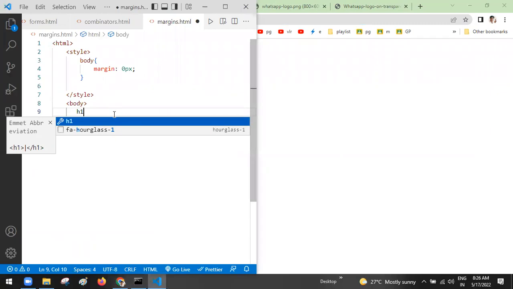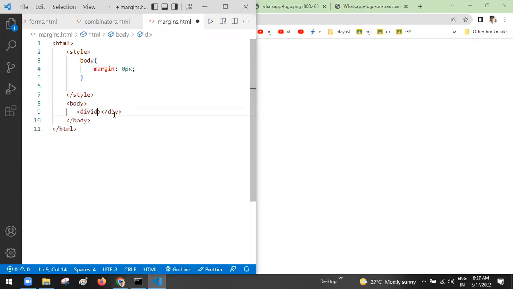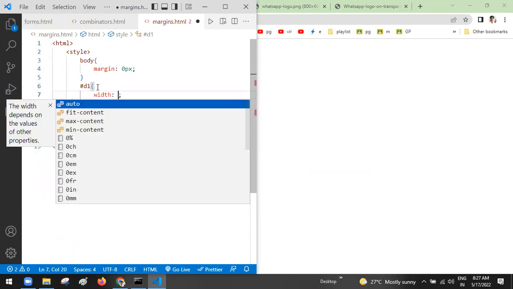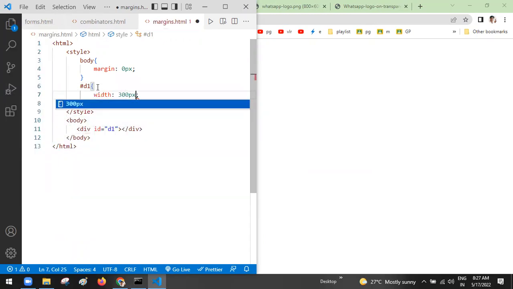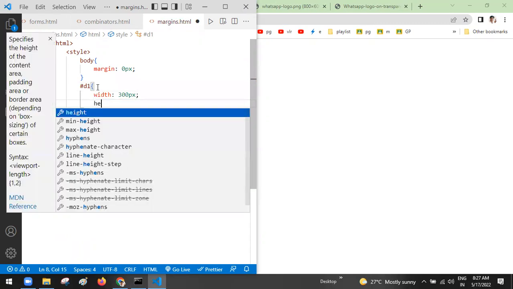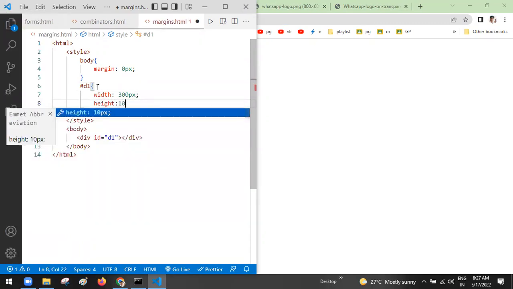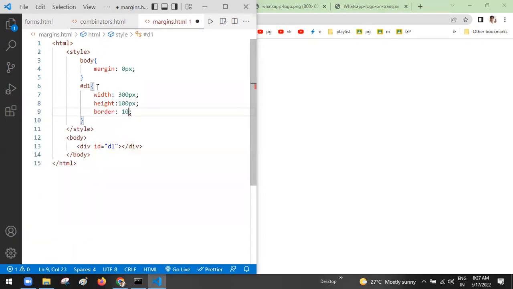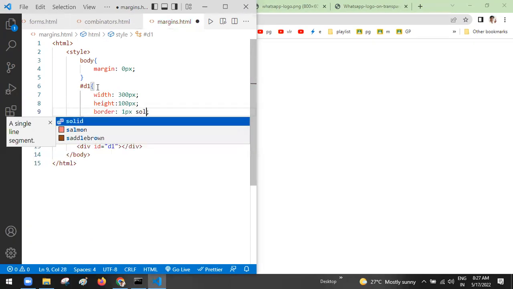So here, let me have a H1, or else a division whose ID is equal to D1. So here #D1, width is equal to 300 pixels. And I'll give a height to it. Height is equal to 100 pixels and border is equal to 1px solid.